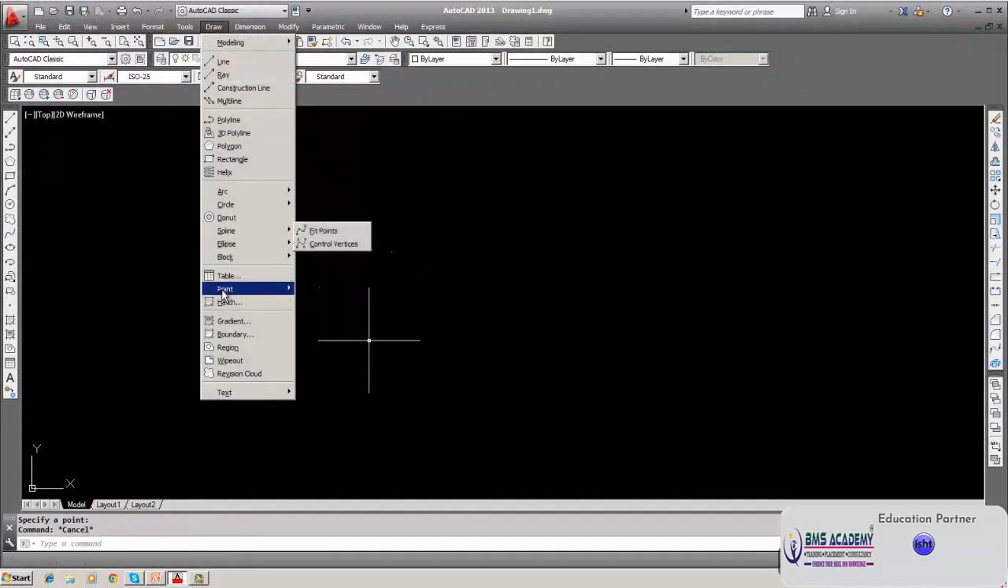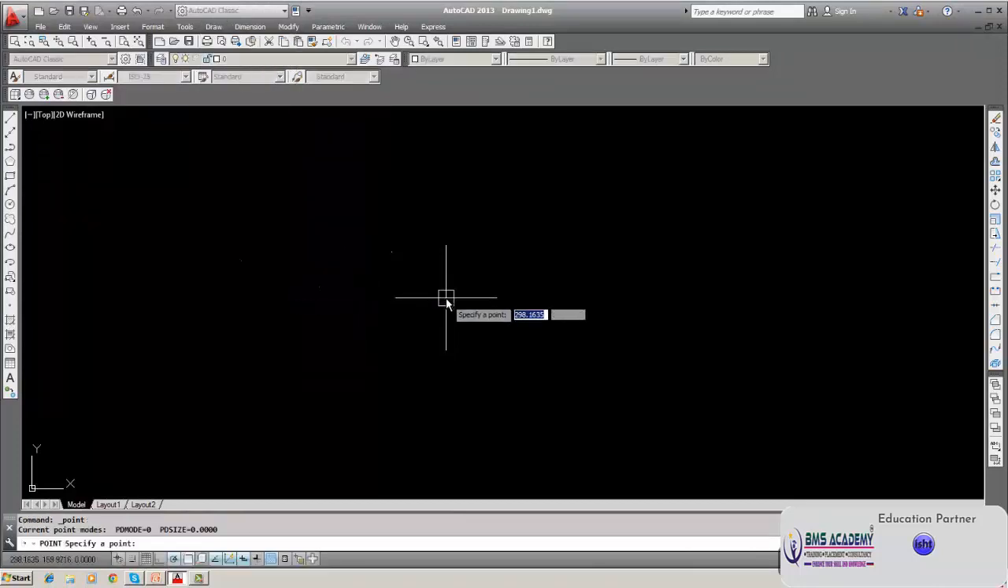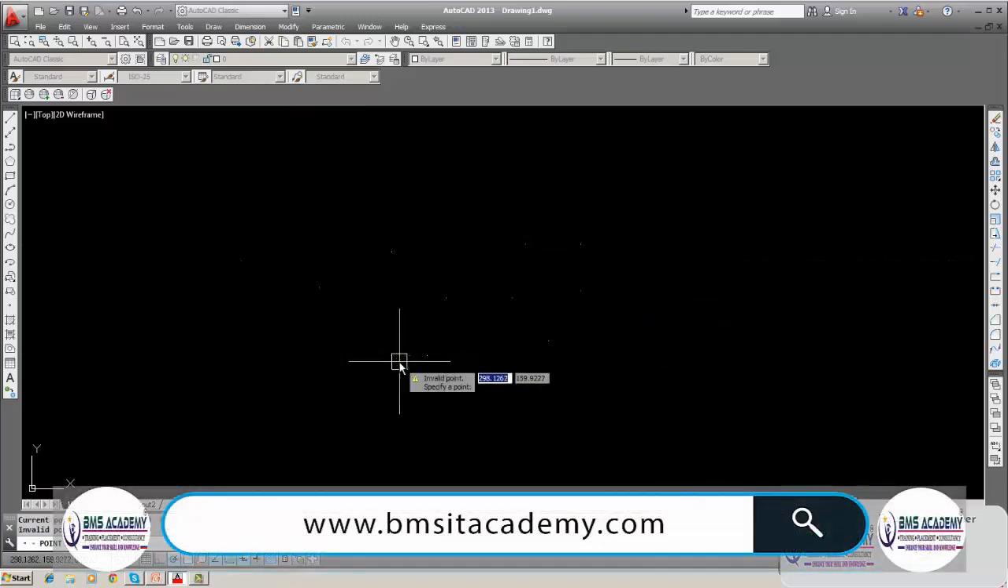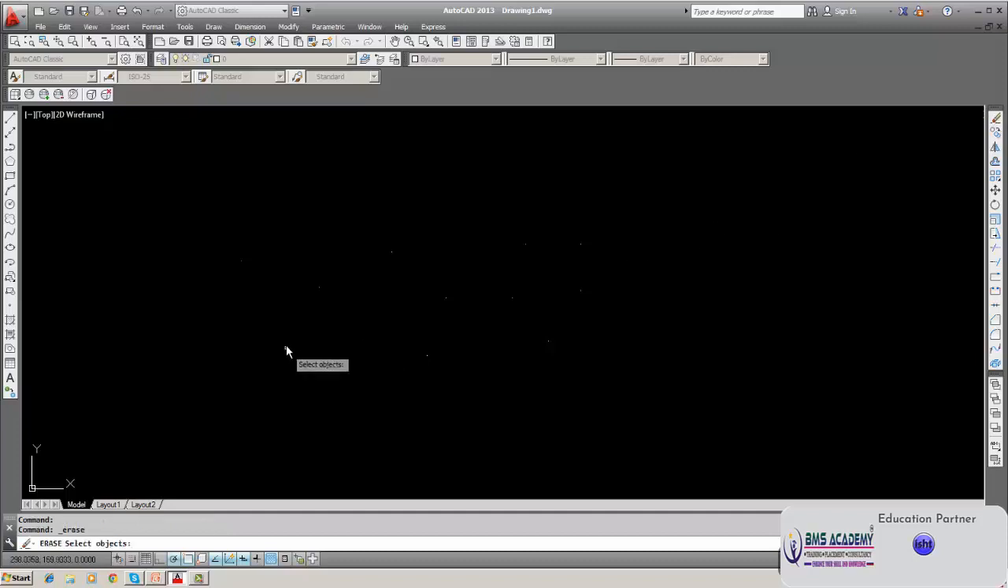In order to use it repetitively, there is single point, where once you click you mark one point, and multi-point, where you select this mode and can select 1, 2, 3, 4, 5, 6 like that. Any number of points you can draw. Now I will erase all these things. Here I have set PDMODE 0 and hence it is a dot.